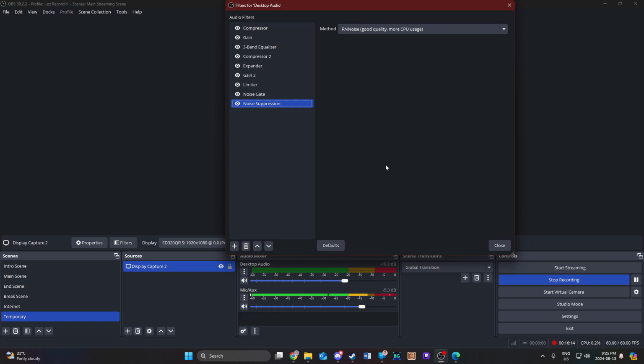I like this one a lot. It's very simple. RNNoise is good quality. It says more CPU usage, but it takes up very little CPU usage as it automatically attempts to get rid of all the background noises and stuff going on. Speex can be used, but again, I recommend using RNNoise. This is a good one to use.